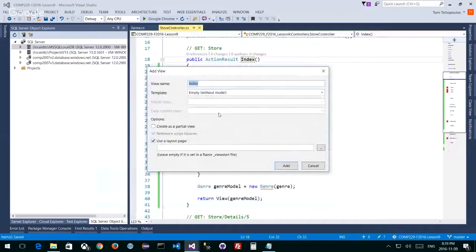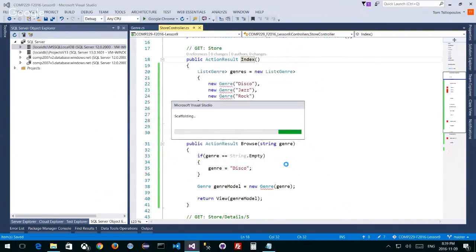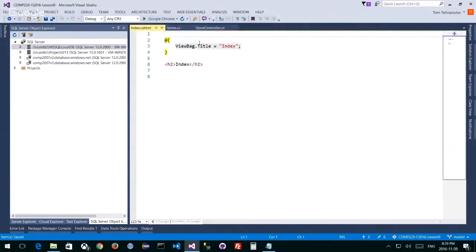Okay, and it's going to ask me what it is going to be. Empty without models is what I want, because I have a weird combination of models that I'm using. I'll click create partial view. That's not what I want to do here. I also want to use a layout page. I can do that too. What I want to do is just say empty without model. Okay? Now, if I click add, it's going to create a view that looks like this.